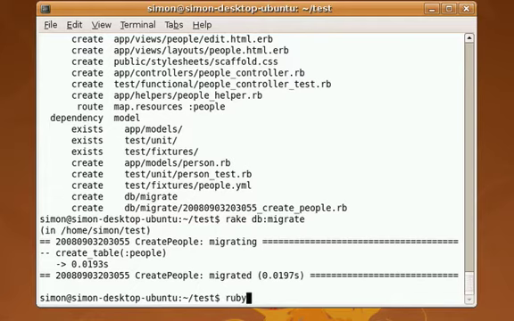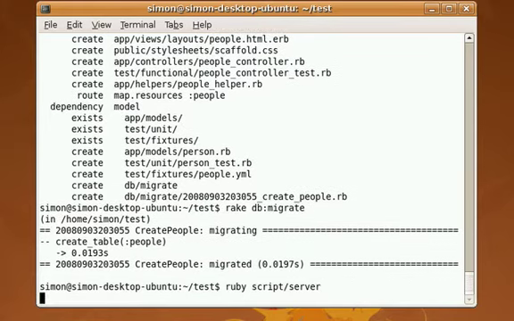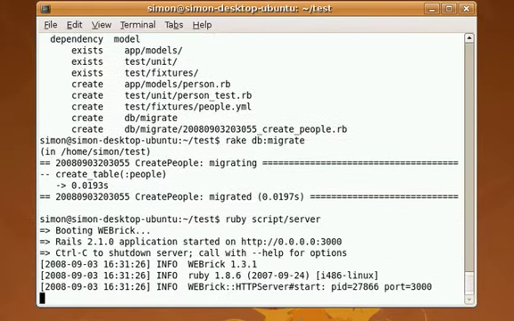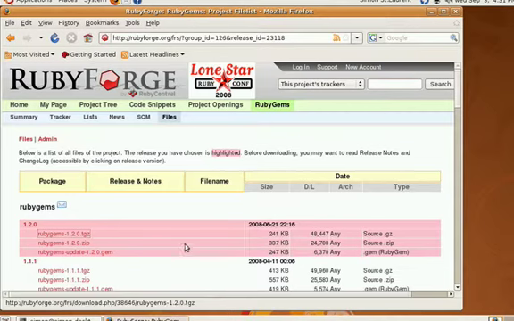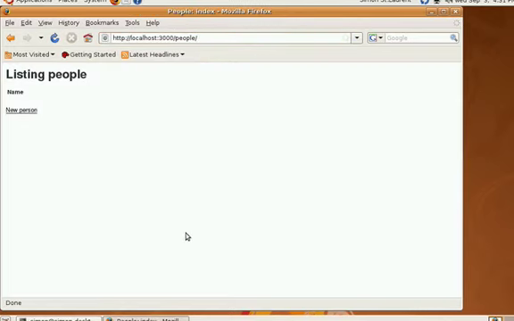So now we can just go ahead and run the application using the script server command. Ruby will fire up WebBrick, and we can go to our web browser and visit localhost 3000 because it uses port 3000 as its default, and the application will be at people. And sure enough, we're listing people.